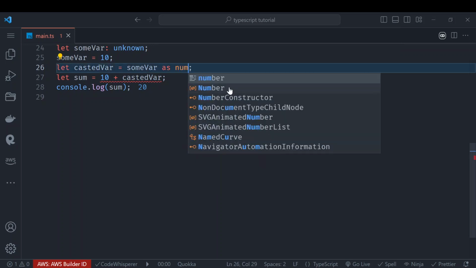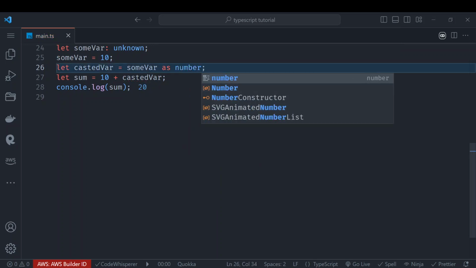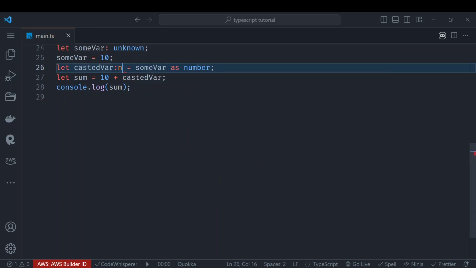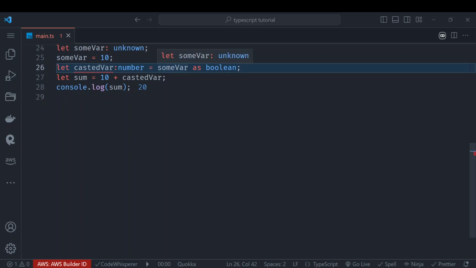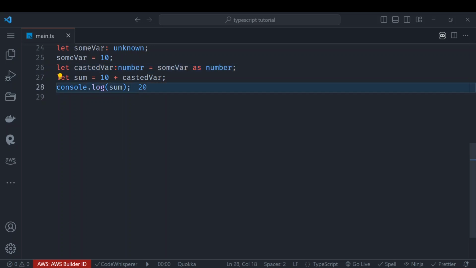So we have to cast this as number, and to also make this safer, we can give this casted var type number as well. So if we cast this as boolean, TypeScript will throw an error right here. I hope you guys understood that clearly as I gave that example. So these are the two main special types.